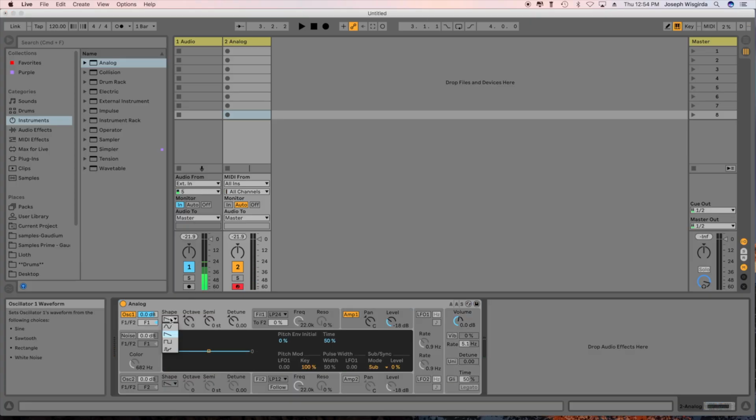Analog under the oscillator section gives us 4 different analog forms. The first one is sine, which is really pure. It's just a really, really narrow band of frequencies, or a single frequency. The next form, the sawtooth, sounds quite a bit more buzzy and ringy and has quite a bit more harmonics in it.